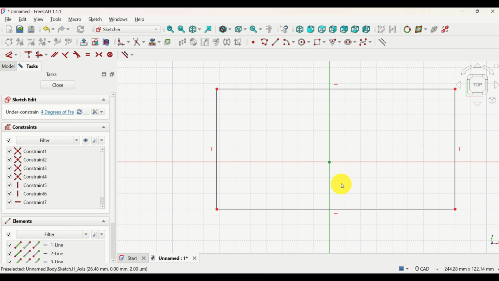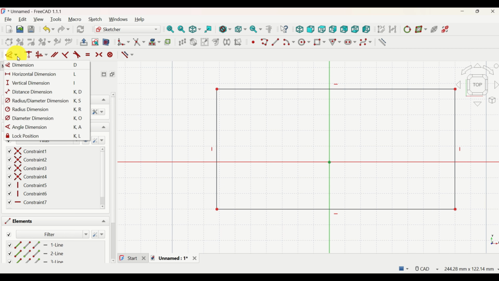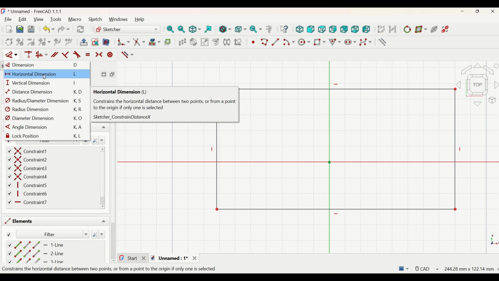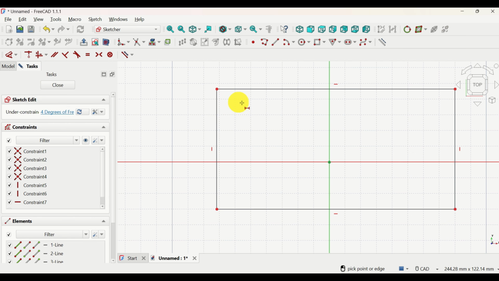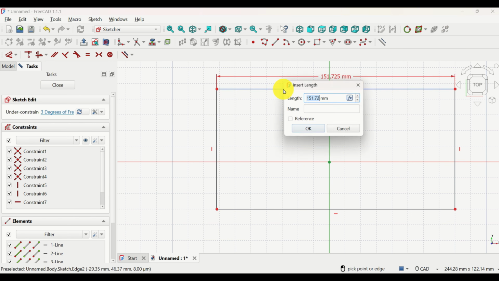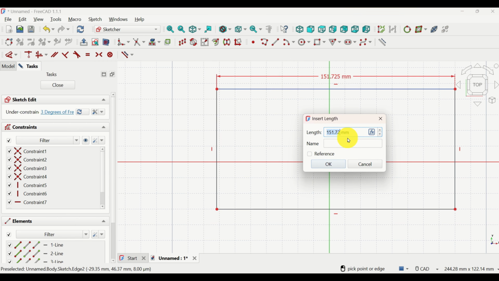First of all, let's eliminate 2 degrees of freedom. Namely, let's fix this dimension, that is the horizontal distance between this point, and let's fix the vertical dimension, that is the distance between this point and this point. There are several ways to do that. I like this option. Namely, if I click over here, you will see all the possibilities. Let's click on horizontal dimension. Once you click on horizontal dimension and you click on this line, this menu will pop up. And let's set this horizontal dimension to be 150 and click on enter.